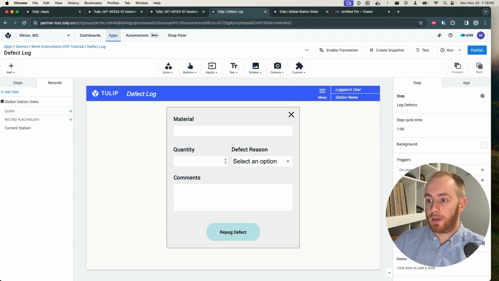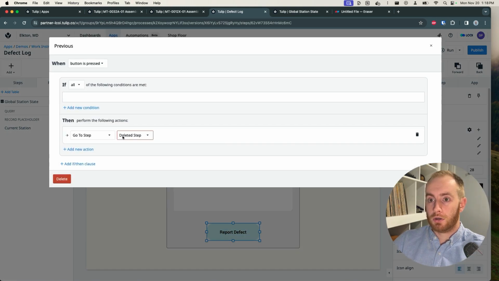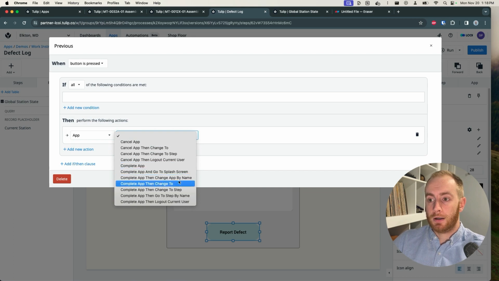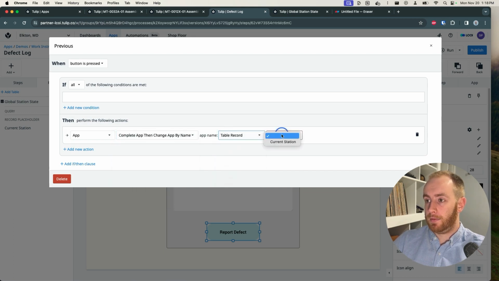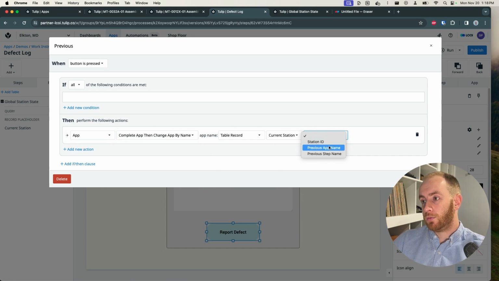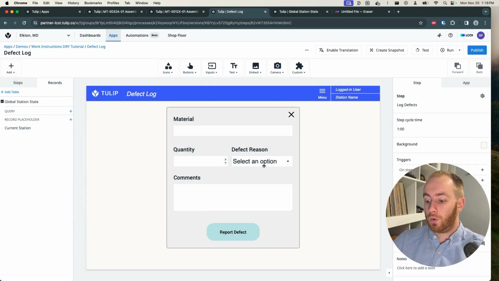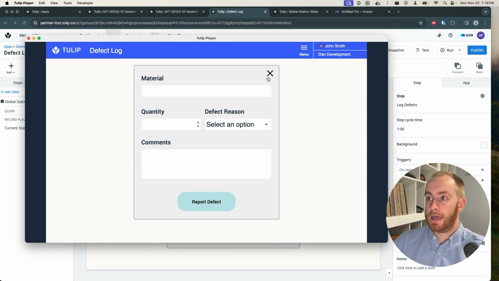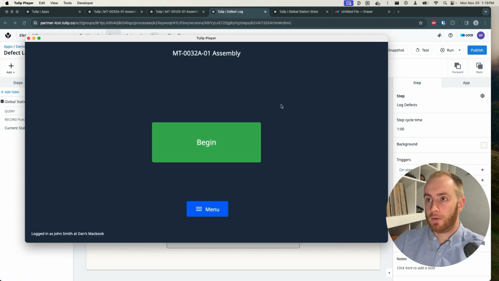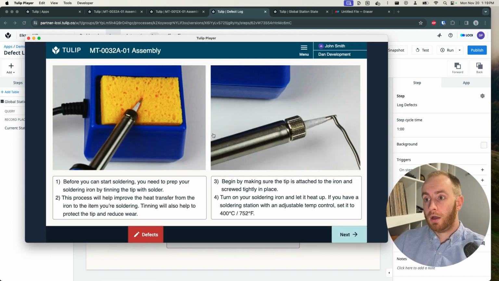And we'll want to do the same thing on the report defect button. So we'll do that exact same trick, complete app, then change app by name, table record, current station, previous app name. All right. So now we'll see that when I hit this button, because that table had stored the previous step's name, it's now bringing me back to the app that I was in before. Okay. So one final piece here, after I hit this begin, I was not brought to the step that I was working on before. That's really the final piece that brings this all together.